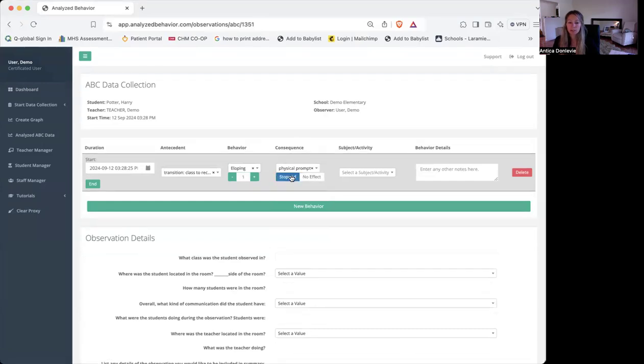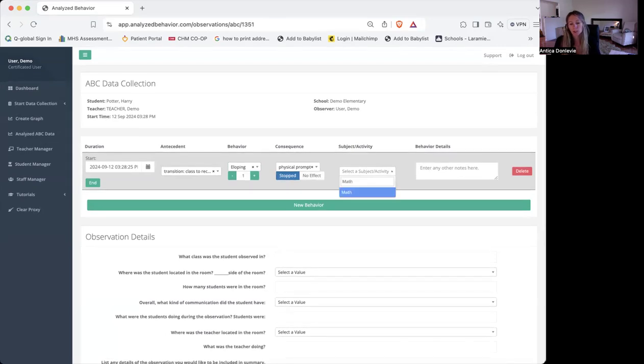So when you're filling out consequence, you have the option of clicking stopped versus no effect. So you fill out that the student was physically prompted or whatever the consequence was, and you then answer, did that stop the behavior? You would click stop. If there was no effect on the behavior, you would click no effect. And this allows the program to then analyze whether or not that consequence was effective or not. And then you can type in which subject that was, and that will also analyze the behavior for you of that particular subject. Was there a lot of behaviors during that subject versus other subjects?